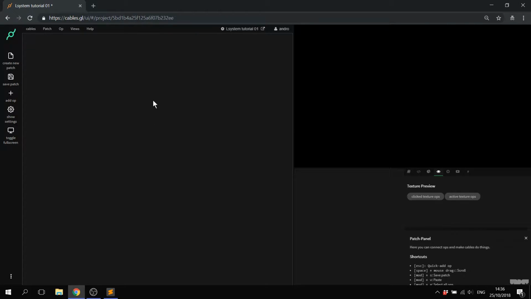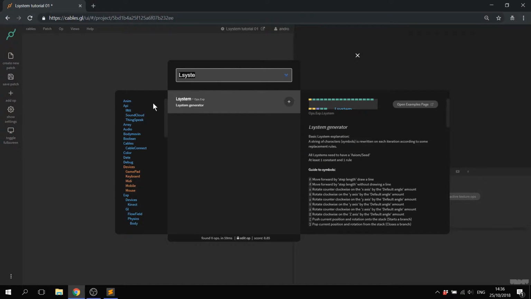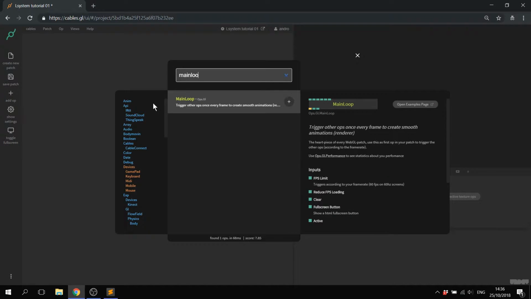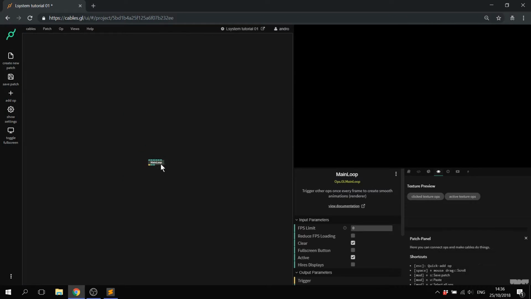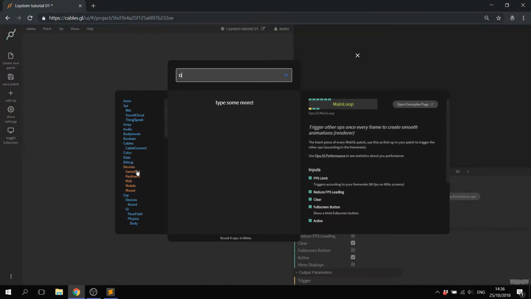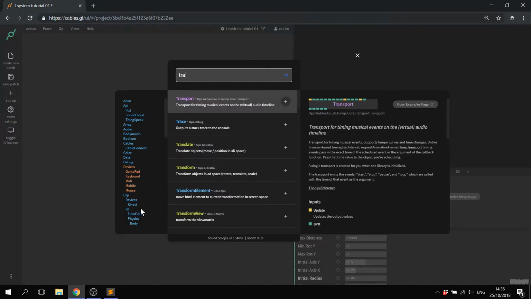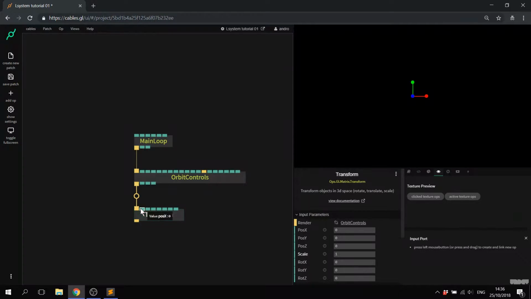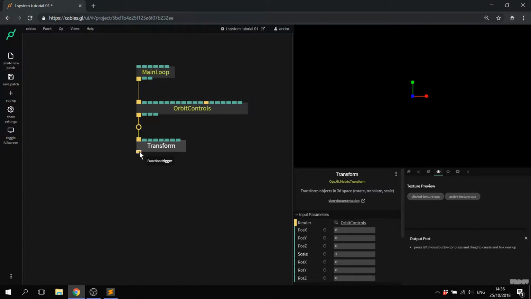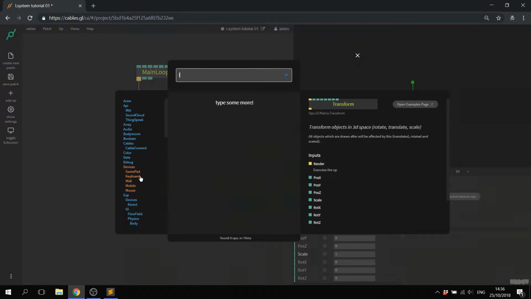So, to get started, we'll make a main loop. We'll connect this to an orbit controls, which will allow me to use the mouse to move around in 3D space. We'll then connect this to a transform. We'll finally connect this to the Lsystem op.